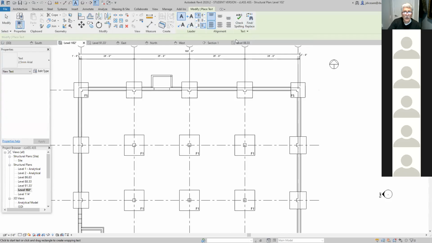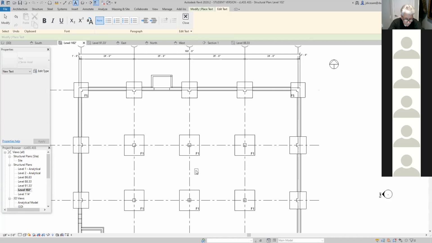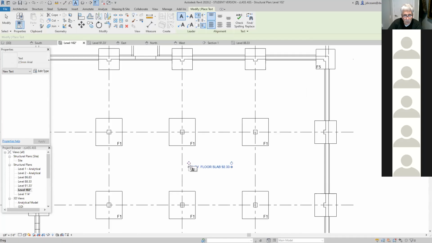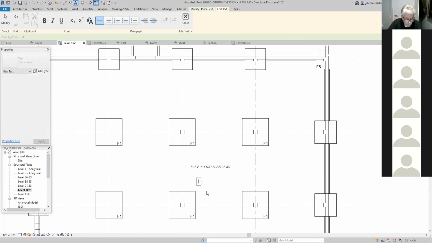So now, what you do is you simply click where you want your text to start. For example, I want my text to start here. And of course, I put my caps on: ELEVATION. FLOOR SLAB 92.33. And of course, it fits nicely there, so I don't have to adjust it. And then once I put it in, I can escape.